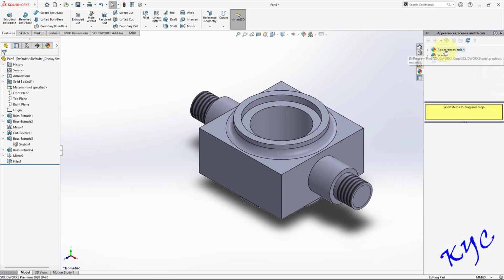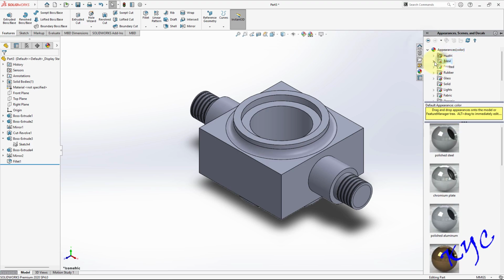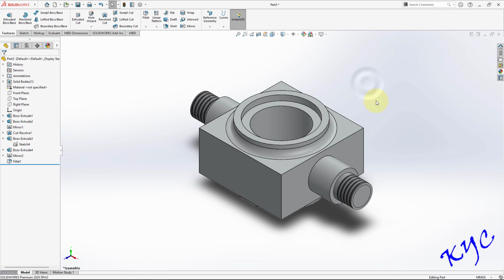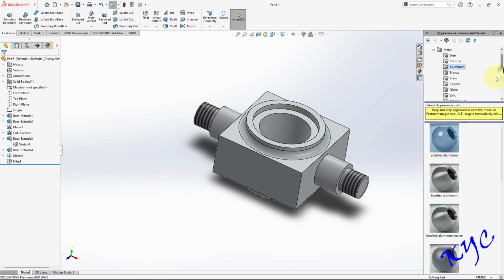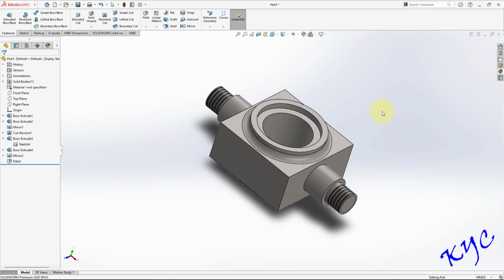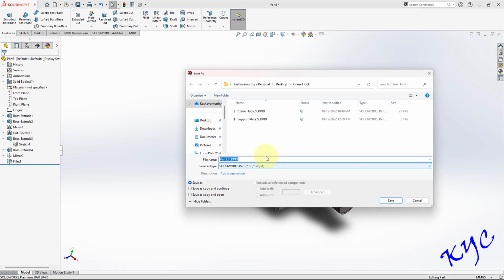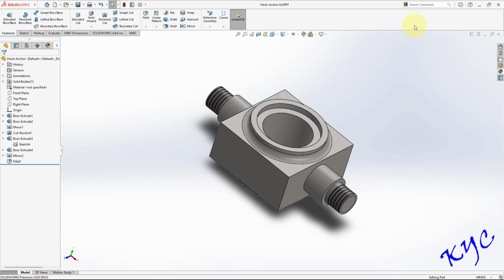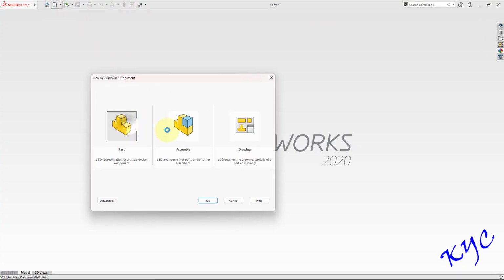You go to appearance, metal, and take aluminum, polished aluminum. Okay. To go for steel, select steel. There are various steels. You can apply the steels. Okay. Save this part now. Control S. So the third part is hook anchor. Hook. Click on save. Let us close this file now. Go to new part.